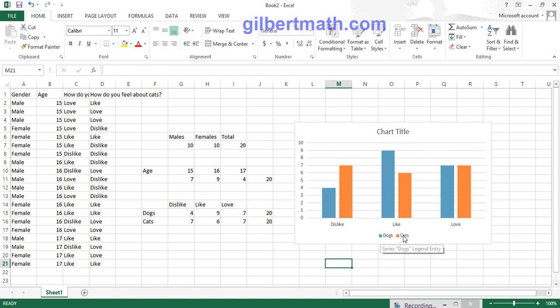So blue is dogs, orange is cats. We can see that a lot more people dislike cats than dislike dogs. A lot more people like dogs than like cats. And there's an even split between loving dogs and loving cats. So isn't that nice?